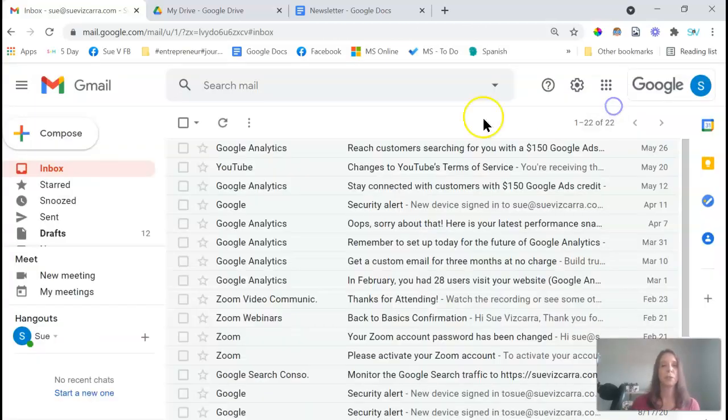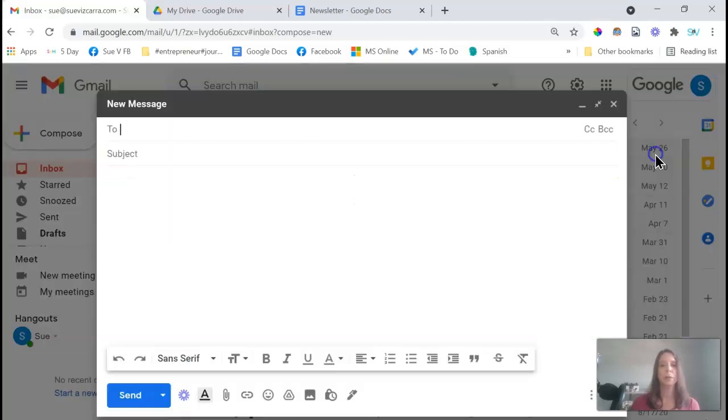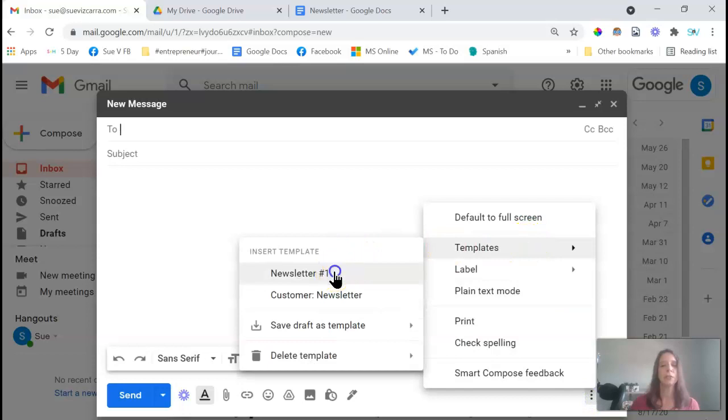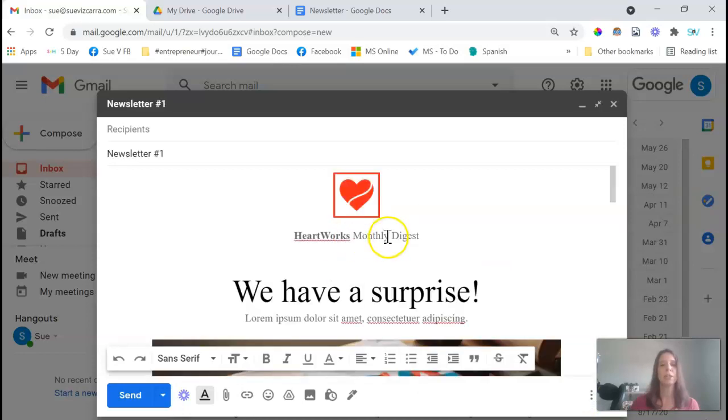Let's double check it. We're going to close out. We're going to do a new email. We're going to expand it. Bottom right 3 buttons, template, Newsletter 1. Does it say monthly digest? Yes, it does. So we did a good job.